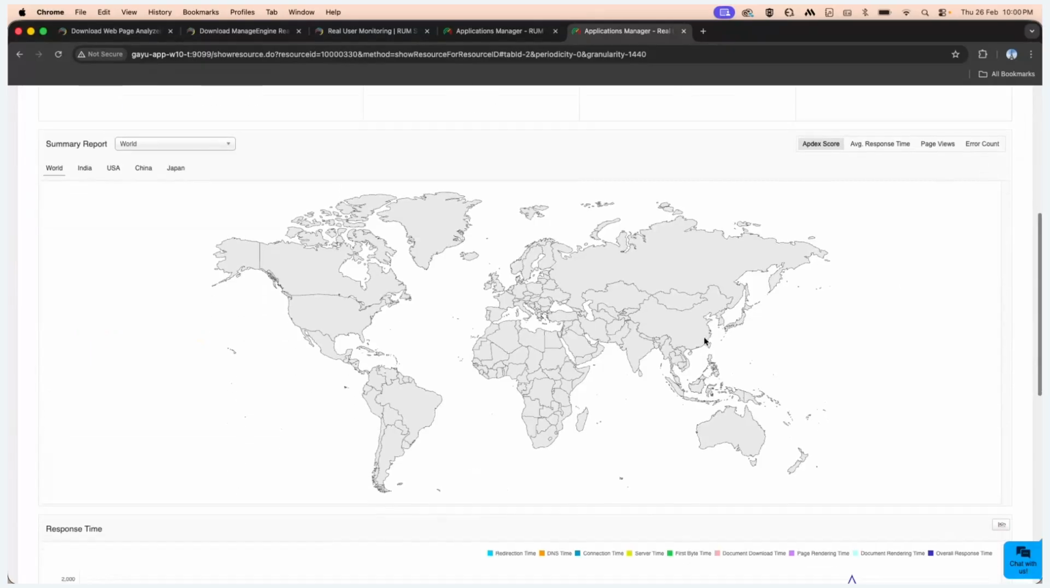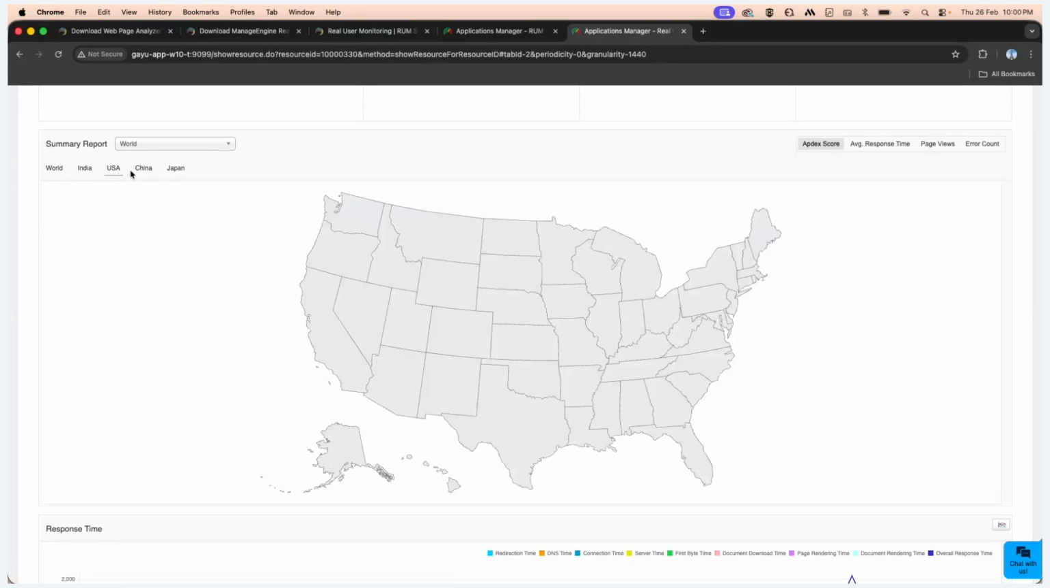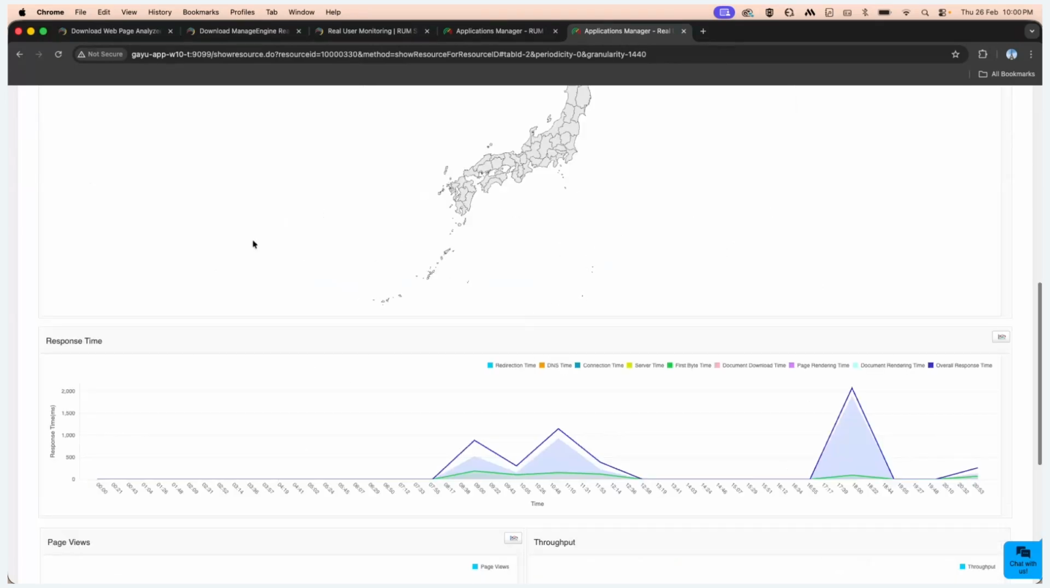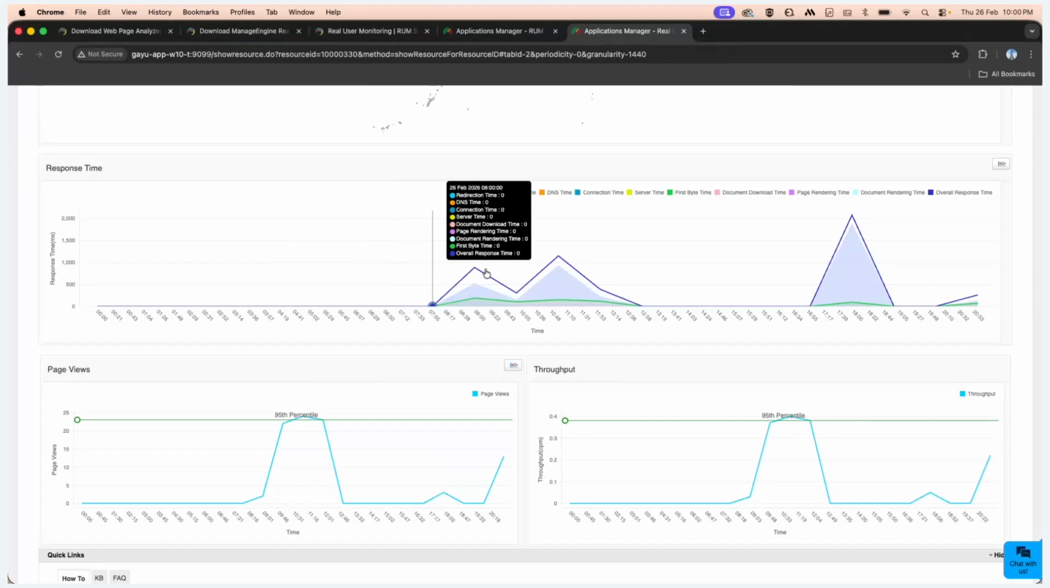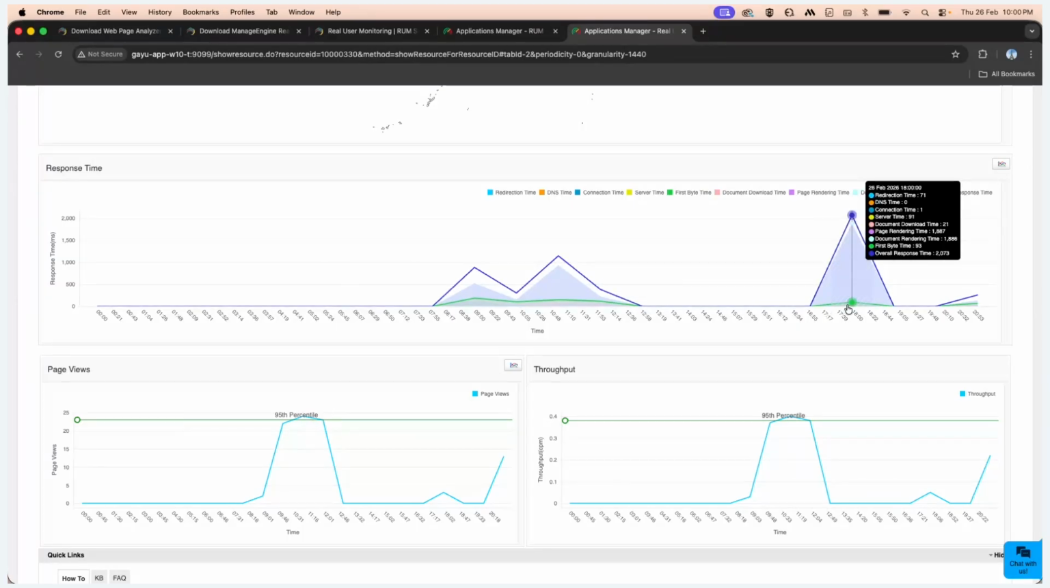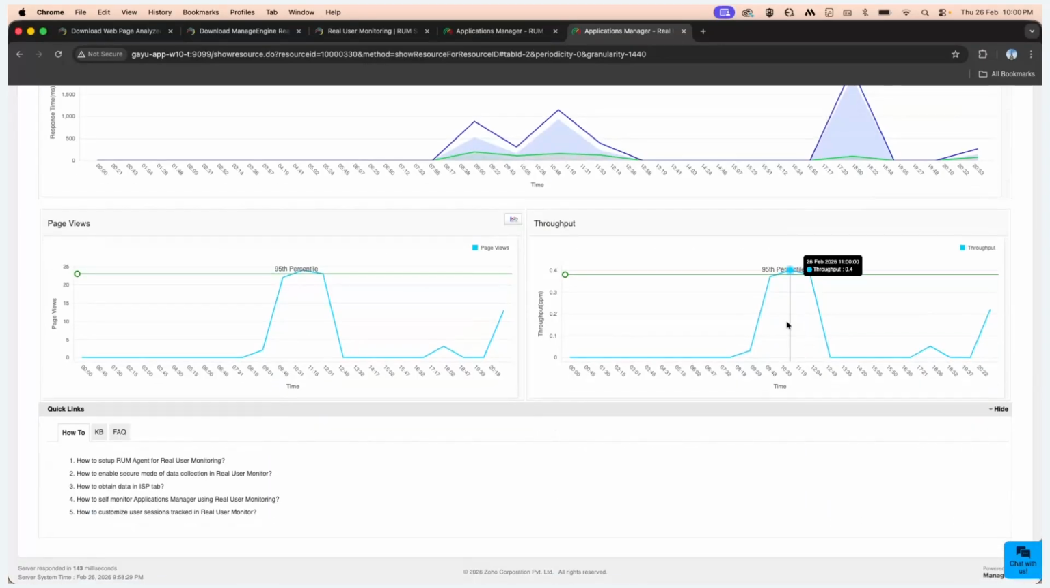You can also get a summary report with a world map view, where you can select a particular region and understand the user performance. And you can also get a split up of response time, where you can find a split of redirection time, DNS time, connection time, server time, first byte time, page rendering time, document rendering time, and overall response time. This split up helps you identify any anomalies or response time peaks, which will help you identify page slowdowns and irresponsive resources immediately.